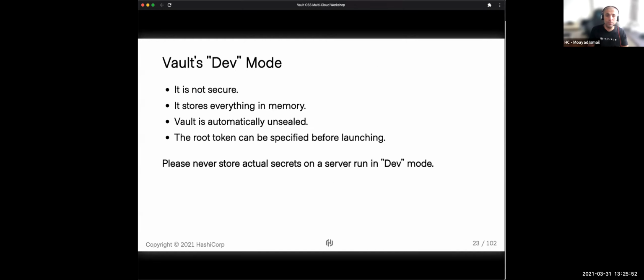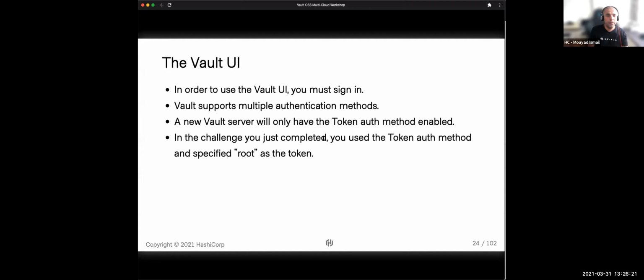It stores everything in memory. So if you shut it down, you lose all the data in there. So please, if you ever think about deploying Vault, do not deploy it in dev mode, because any secrets written into it, if you have a reboot of that server, you lose your data. It is automatically unsealed, and we'll talk about the sealing and unsealing process shortly. And you get a root token you can specify, which is kind of like the root password. You can specify it upon launching it. So as you can see, you would never run this in a production environment.